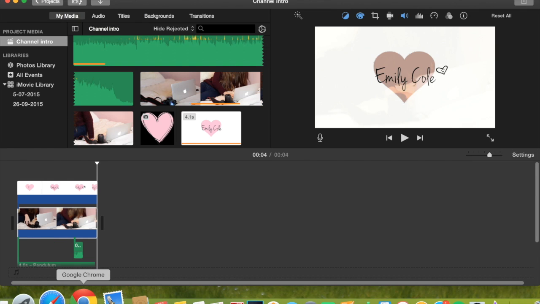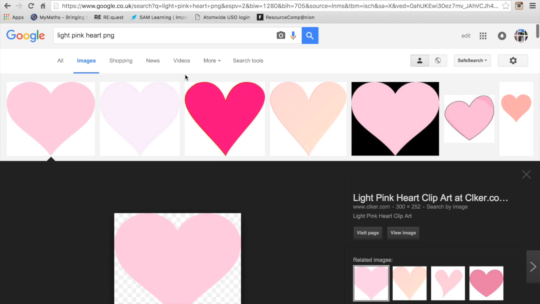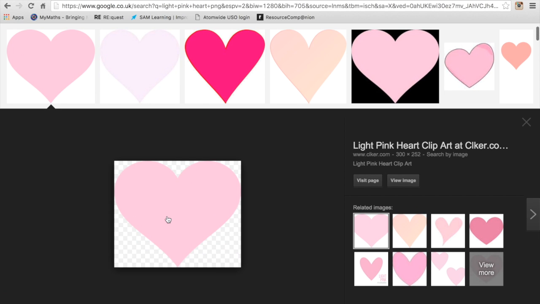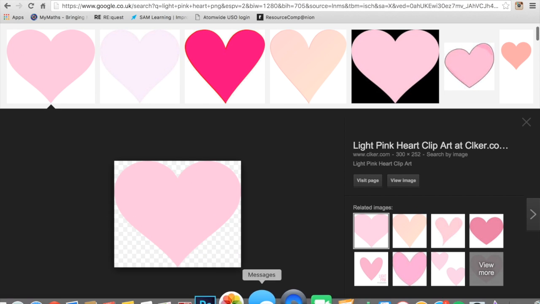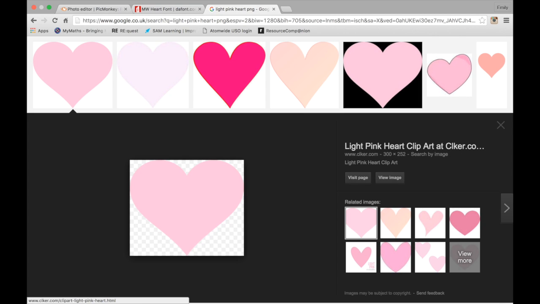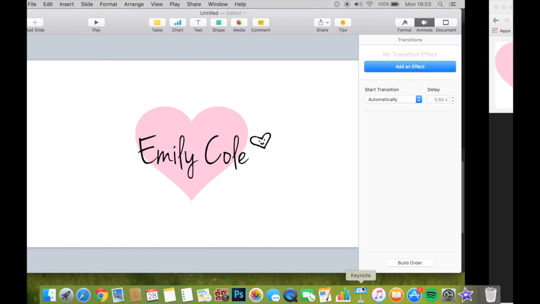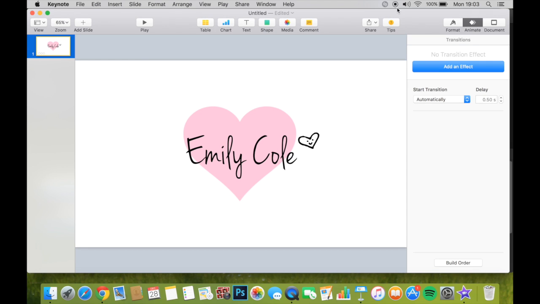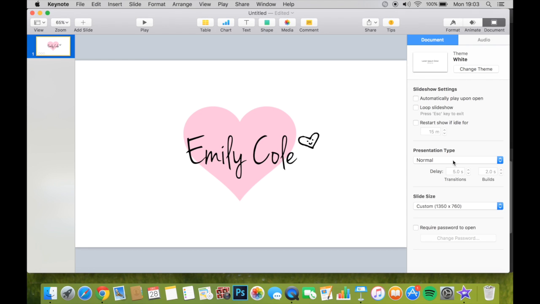So what I did to start off with, I searched up light pink heart PNG and I really liked the first one that came up. So I just chose the first one and I saved it to my desktop. Then I opened this picture up in Keynote, which is down here. And as you can see, this is the document that I did before.